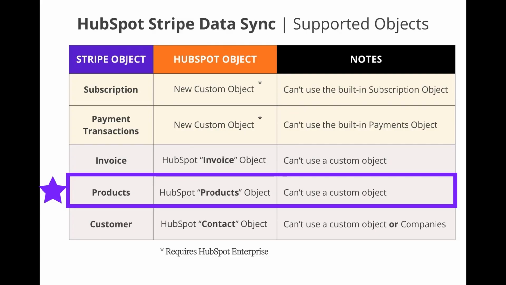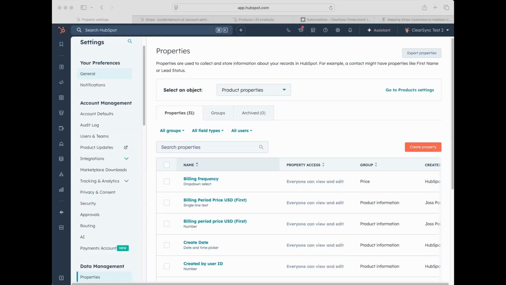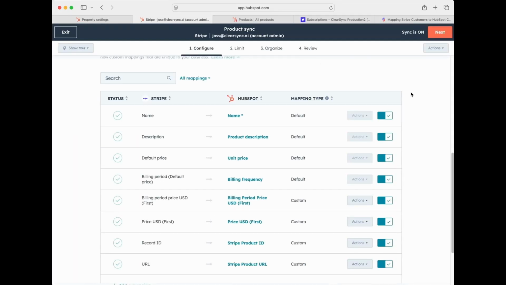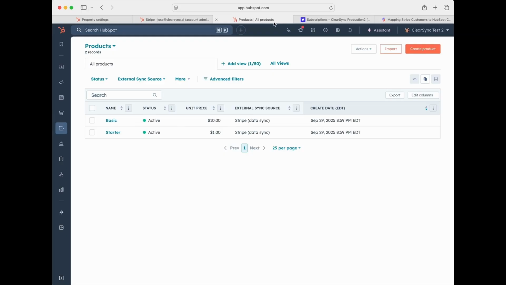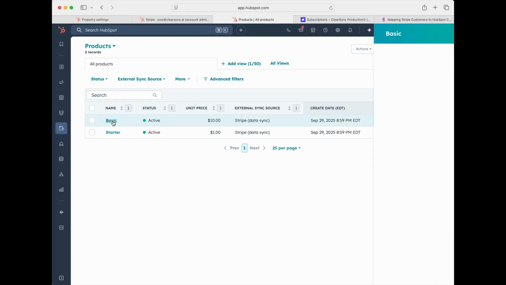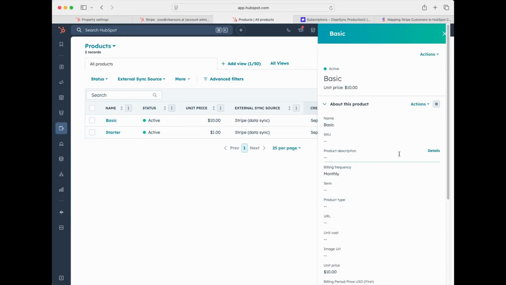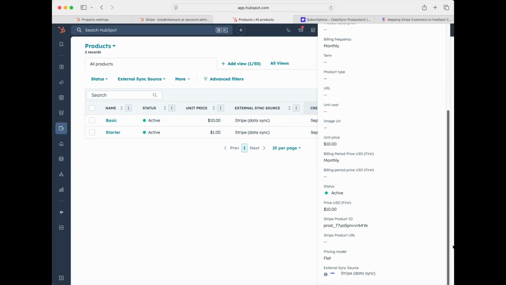The next object that we're going to look at is Stripe products, which sync to the native products object in HubSpot. We started out by creating 3 custom fields that are supported in the sync, and we mapped those to the 4 standard field mappings that are available to existing product fields. We can see the basic information on the product records like the product name, unit price, Stripe product ID, and the Stripe pricing model used. These product records are primarily used to show the line items in the invoice that we saw previously.